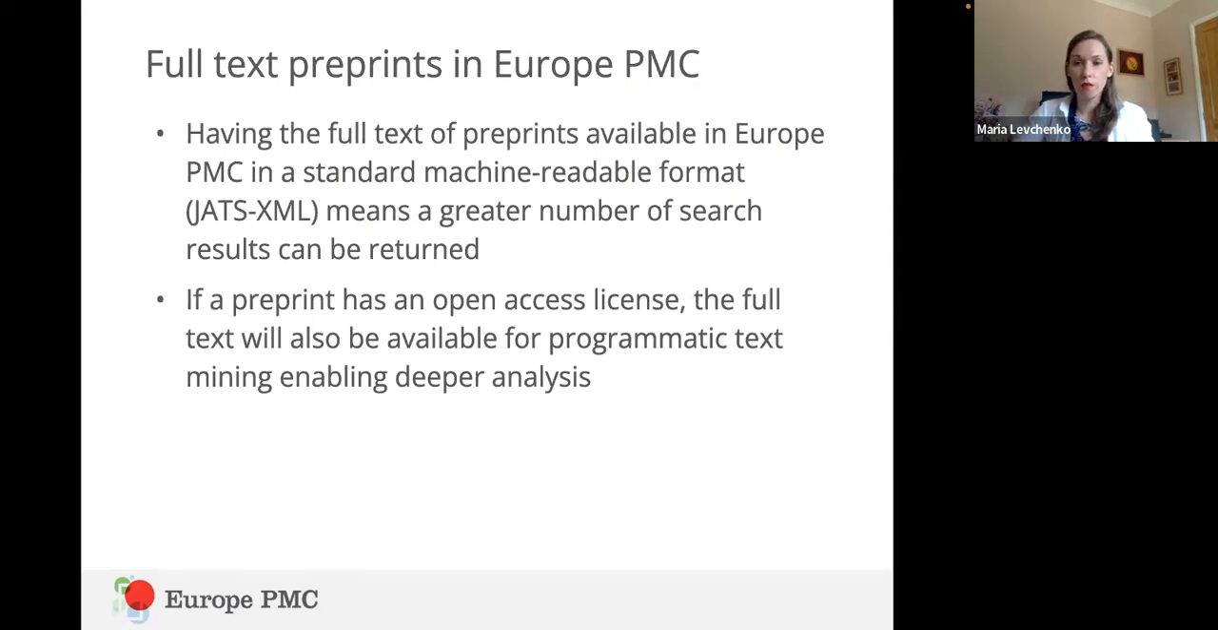And so in terms of preprints, I know that preprints generally are open access, and so you can view them freely on the preprint server. There are no subscription fees to pay to read a preprint. However, often they are available from the servers in a non-structured, non-machine-readable format. So usually this might be a PDF, for example, that you can view on the preprint server site. So what Europe PMC has done is converted a subset of preprints to a standard machine-readable format, namely JATS-XML.